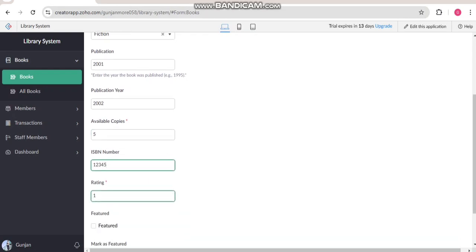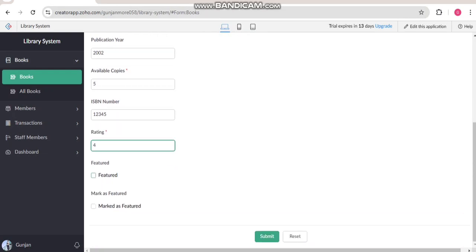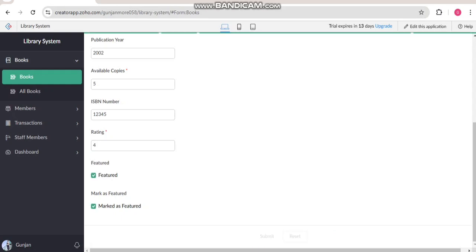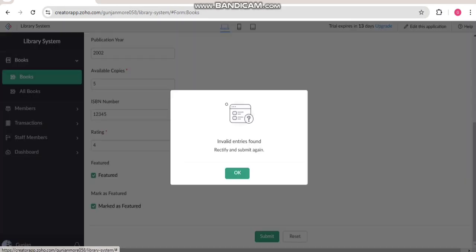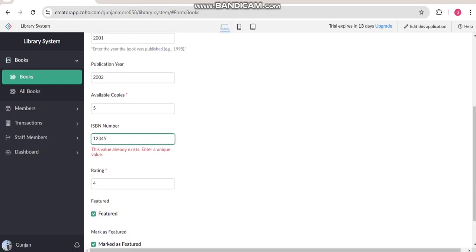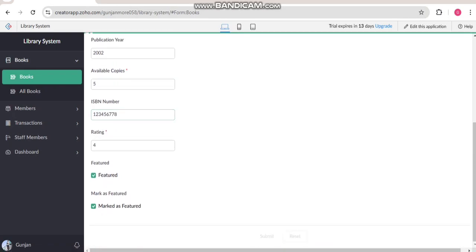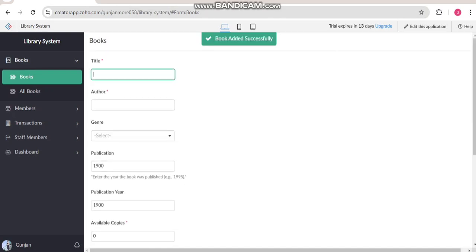The rating will be based on 1 to 5, so we are going to give the rating as 4. As this book is premium and featured, we are going to check this checkbox. Let's submit this form. We need to rectify the details. Let's suppose we add the number. The book is added successfully into the books section.